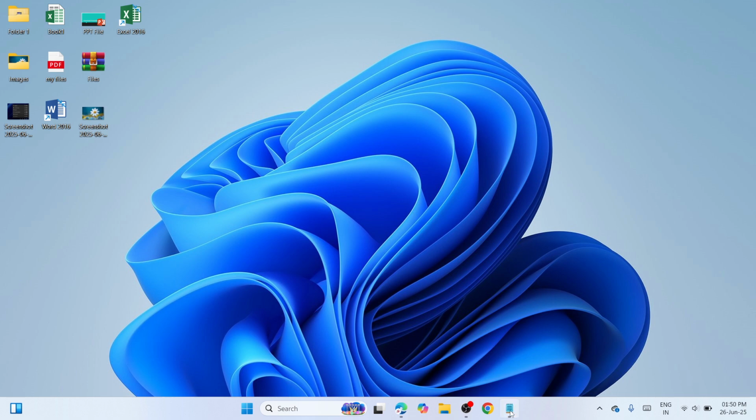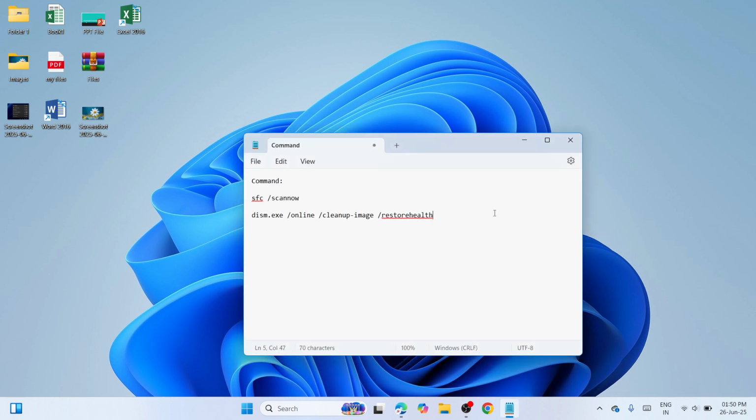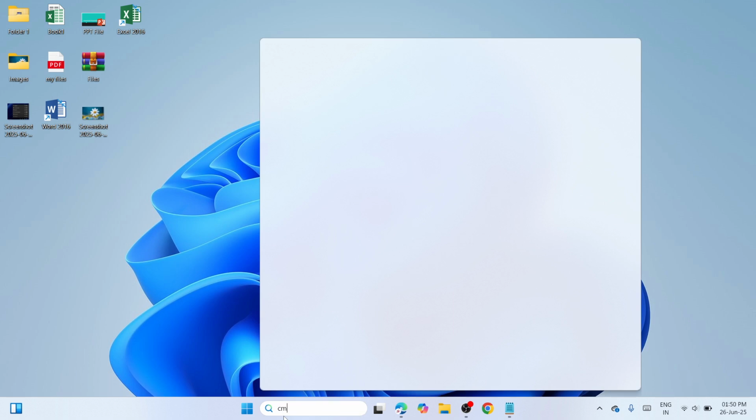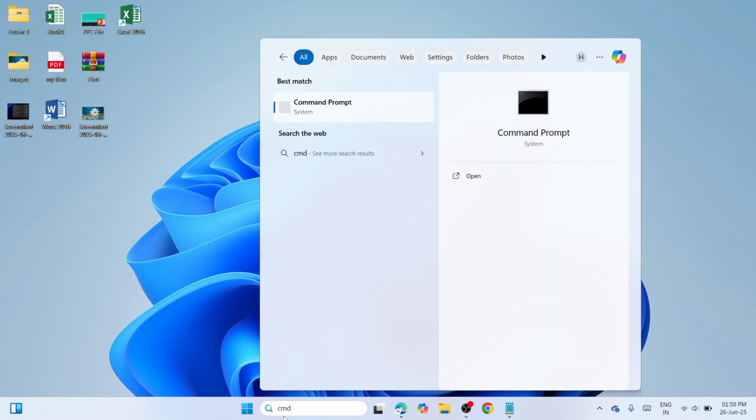So I want you to copy the commands that I have given in the YouTube description. Once you have copied them, you need to navigate to the search bar here. Please type CMD. Once you have typed it, you can see there a Command Prompt. You need to navigate to the right side and run it as an administrator. So click on Run as administrator.